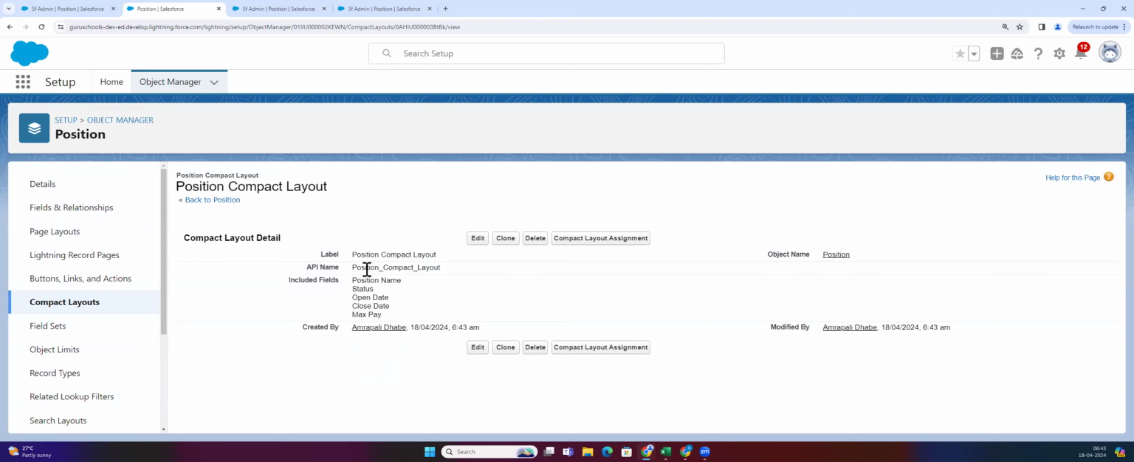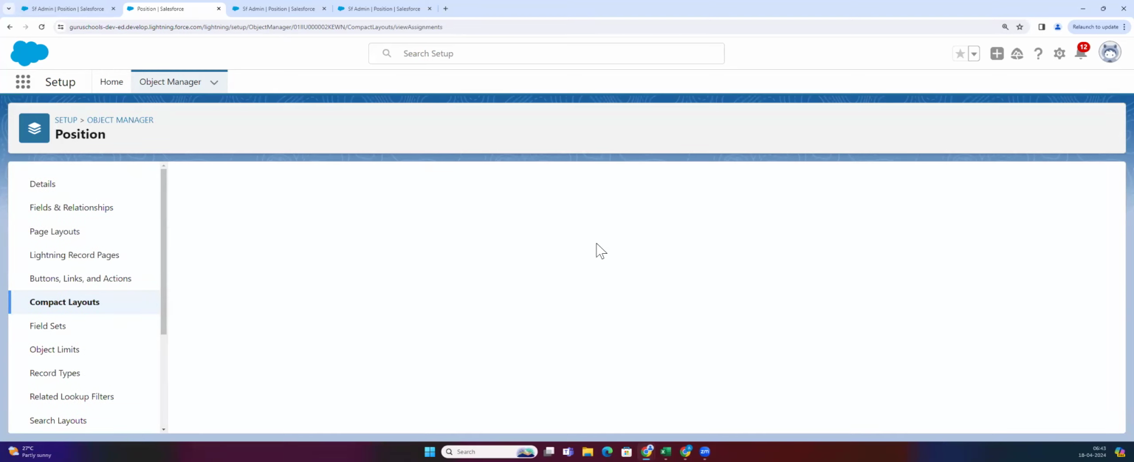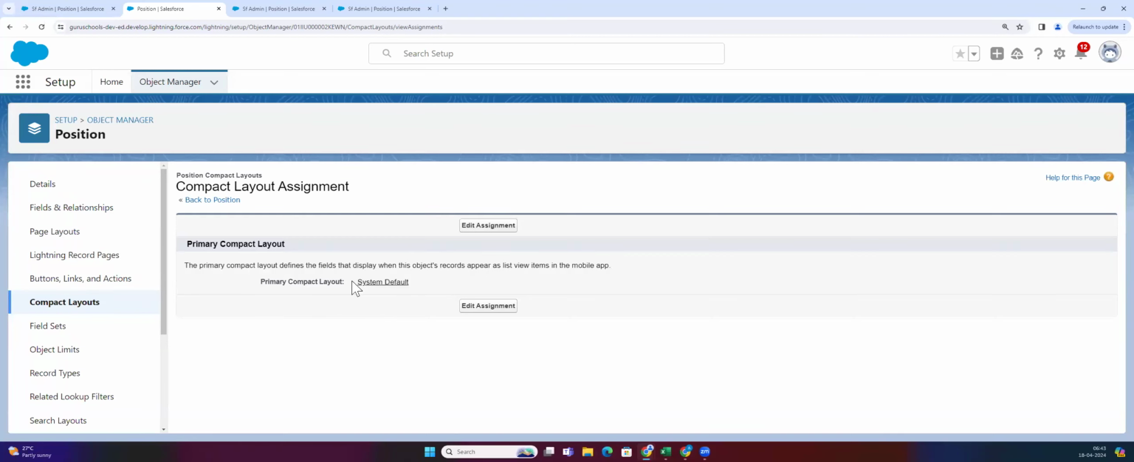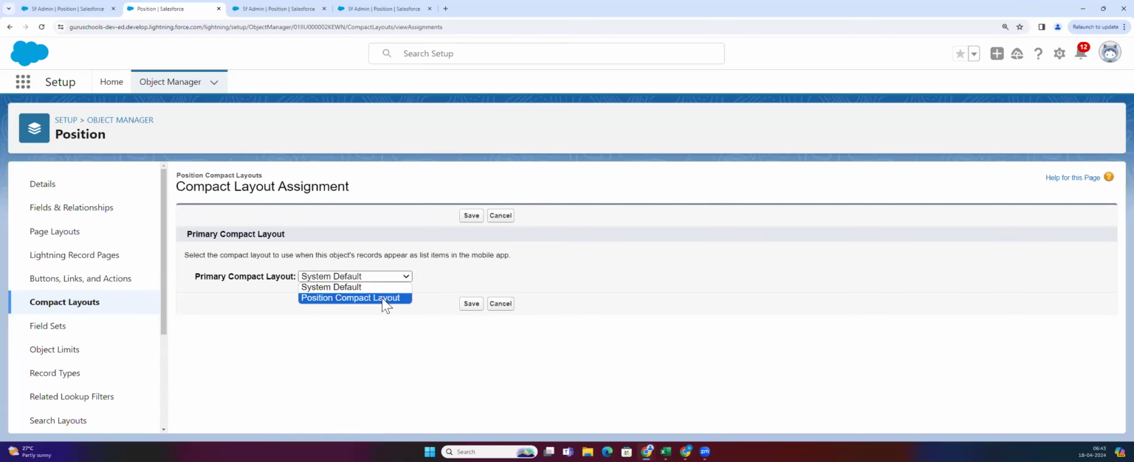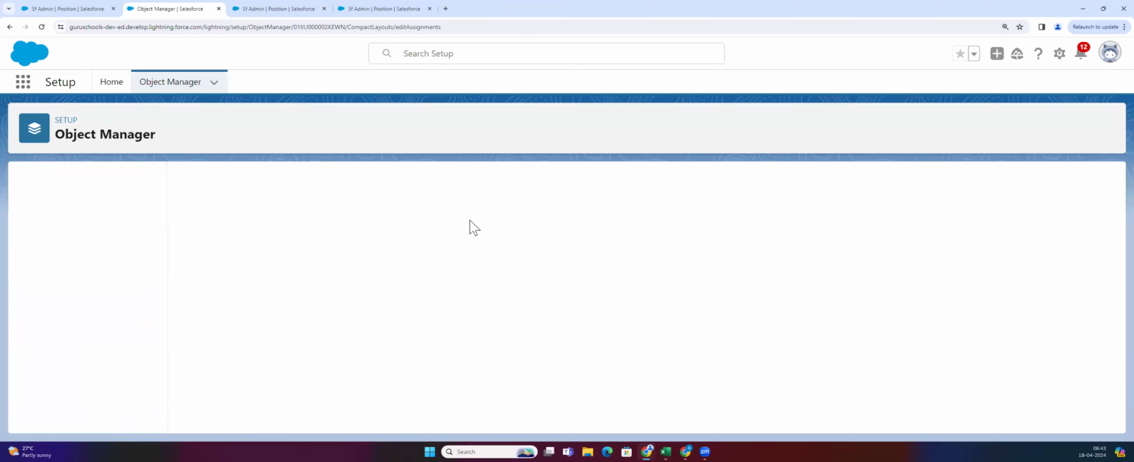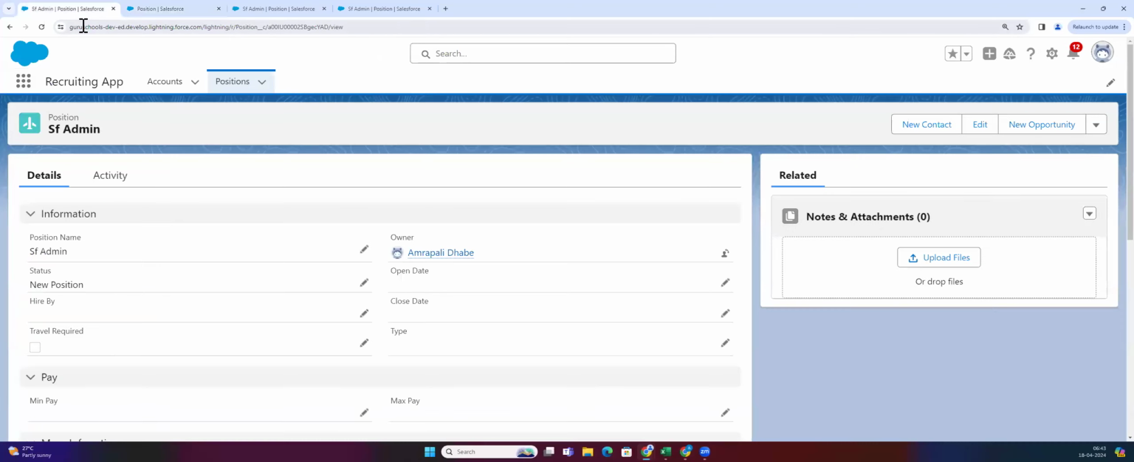Now, I'll have to assign this compact layout to the object. Only then will I be able to use it. Otherwise, the default one will be shown. So here I'm going to click on this compact layout assignment button. Right now it says system default. We'll edit the assignment and change it to position compact layout. Okay, let's refresh the page.